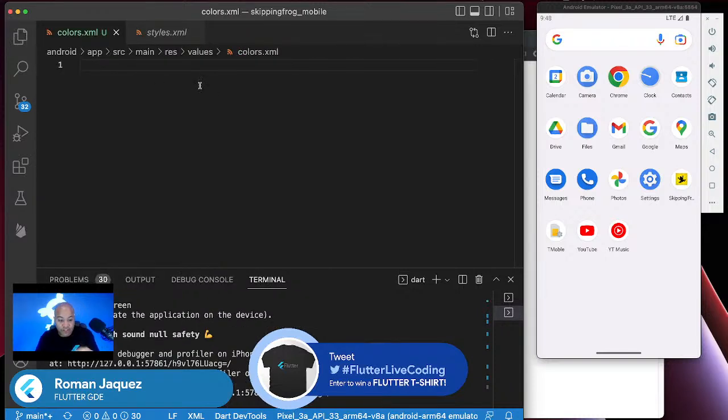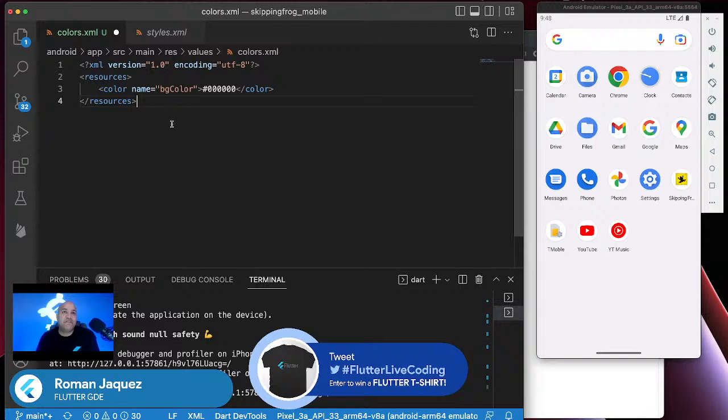It's also still a resource, but I'm just going to paste this little bit of code in here, and this is what you need. You provide an XML called colors, you add the resources root tag, and then you add another tag called color. You provide a name to it. For example, in this case, I'm going to call it BG color, for the background. And then here you define the hex value representing the color that you want in your launch screen. In my case, I want it black. So I define my colors.xml.